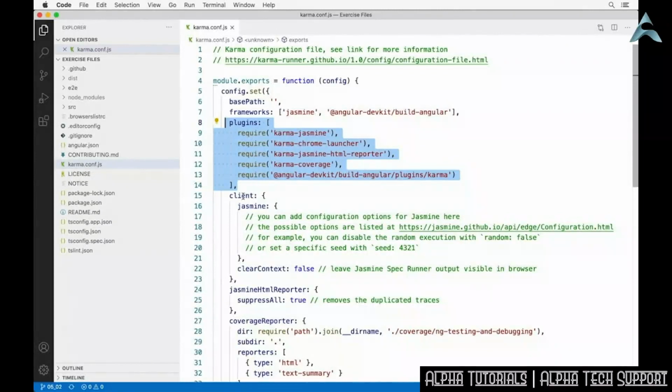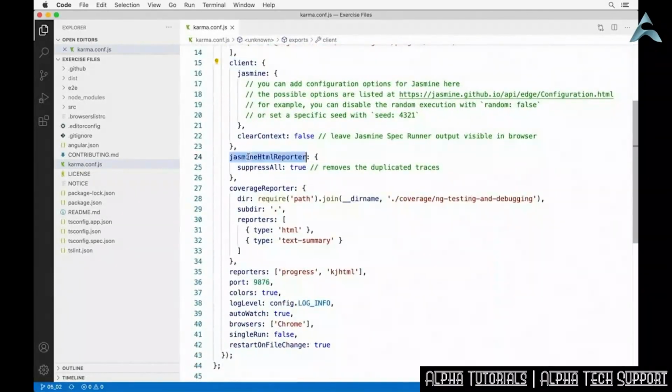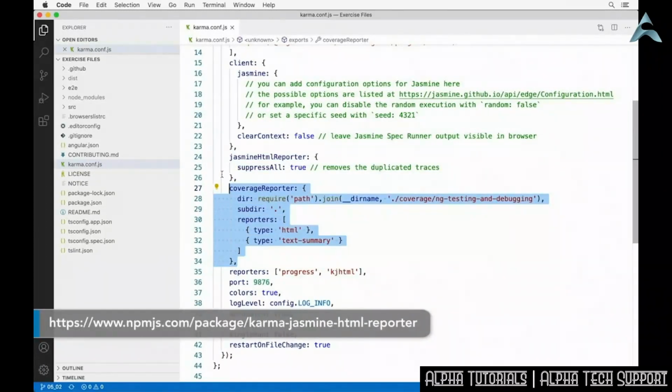The client property defines how Karma works with test results. The most common outputs are HTML in the browser and text in the terminal. You also use this property to set framework-specific configuration for Jasmine. The Jasmine HTML Reporter property is how you customize output from the Karma Jasmine HTML Reporter plugin. The Coverage Reporter property is how you configure the output of the Karma Coverage plugin. You can learn more about the Karma Jasmine HTML Reporter and the Karma Coverage plugins on the NPM website.